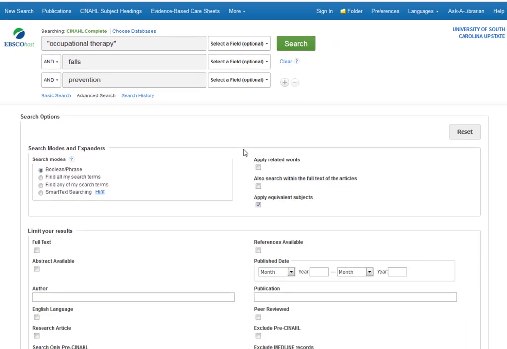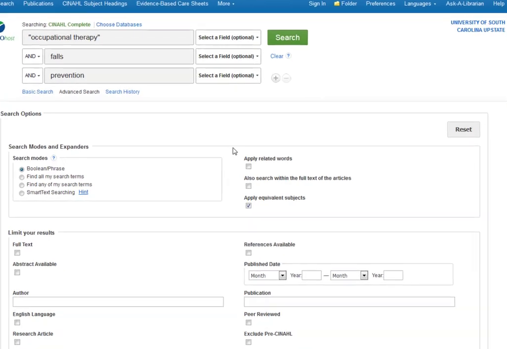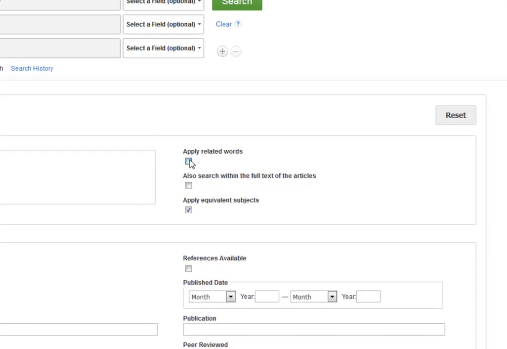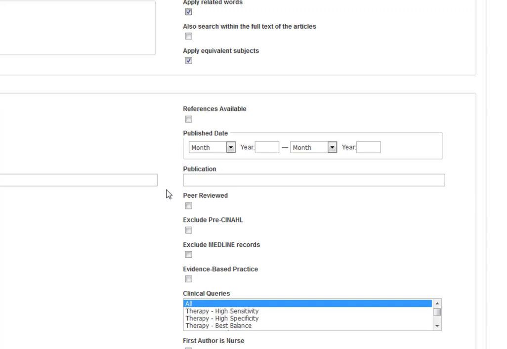Once you have the basic keywords, look for other kinds of limiters and aids in the database. Checking the box "apply related words" can be useful to find different forms of a word or terms that are closely related to your keywords. Note that this will expand your search. Peer-reviewed is also a good box to check.